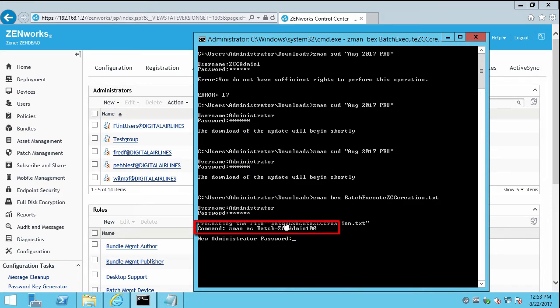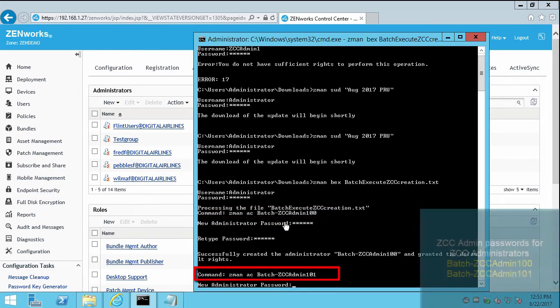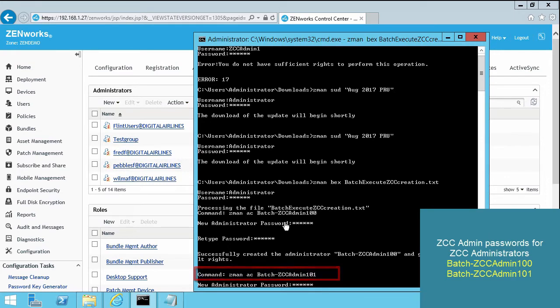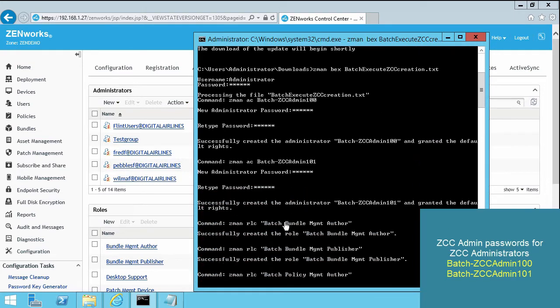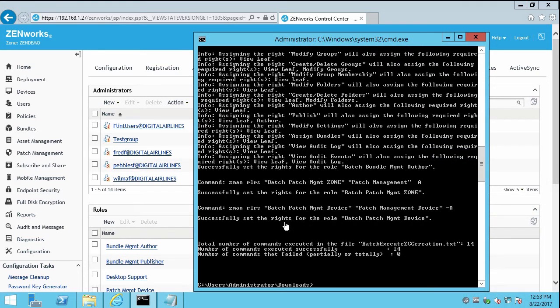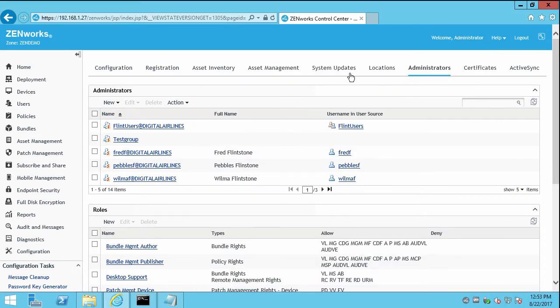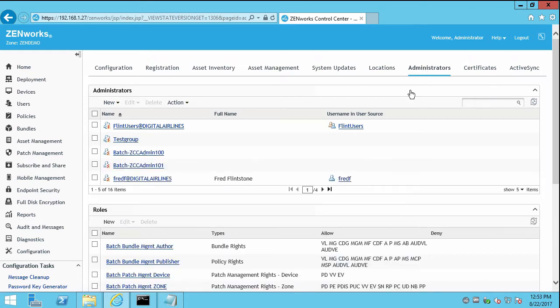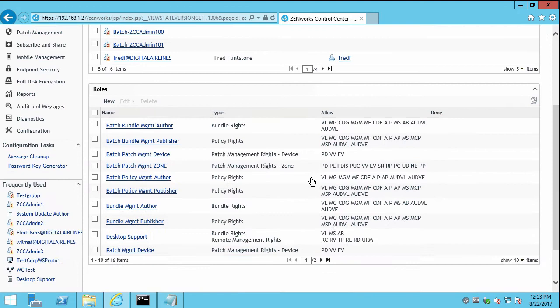It's going to ask me for the new admin password and the second admin password. And then it's going to create all of those assignments. So now if we refresh this, we'll see we have 2 more batch admin assignments. These are all created by batch.